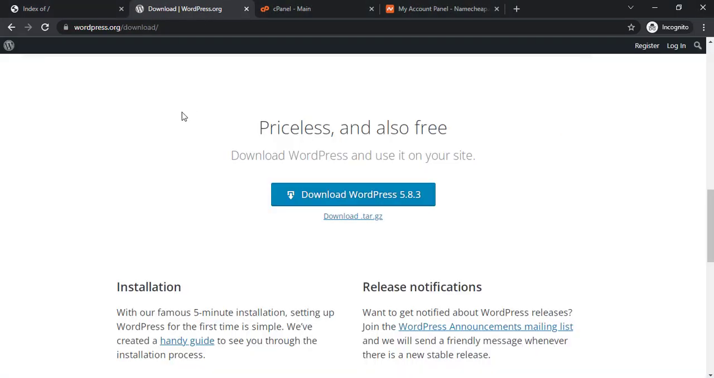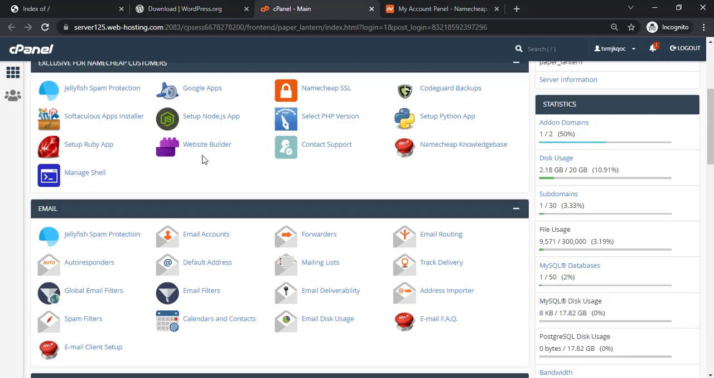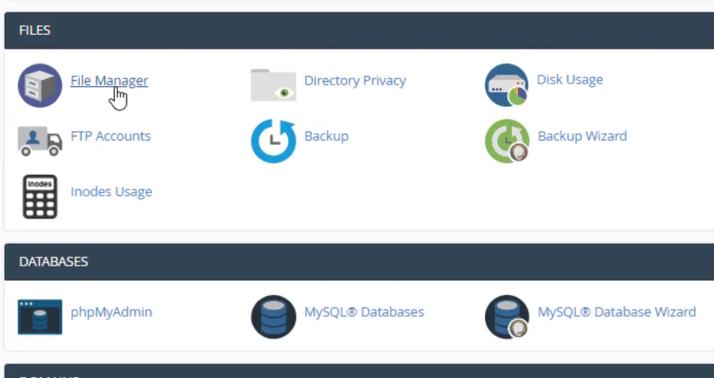file. That's the WordPress file. So we'll download it, but I'm not going to download it because I've already downloaded it on my system. Once you have downloaded it, what you do is log into your cPanel, scroll to Files and click on File Manager.